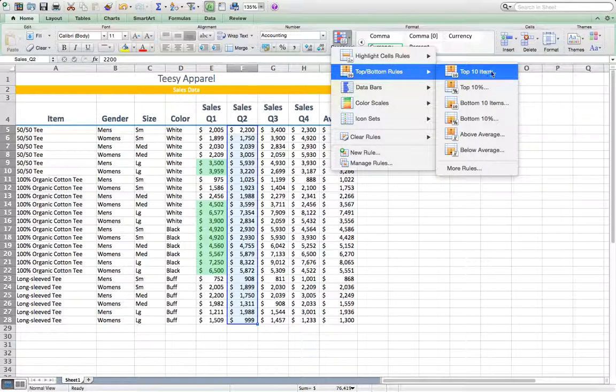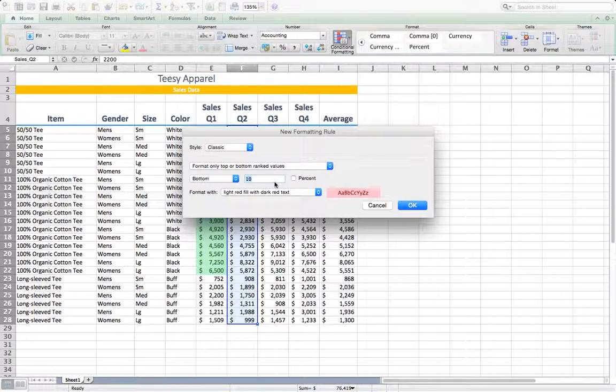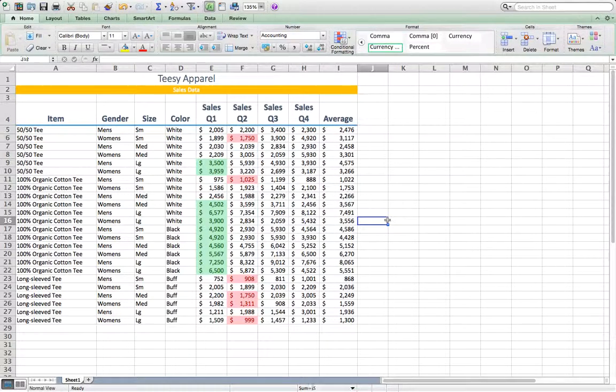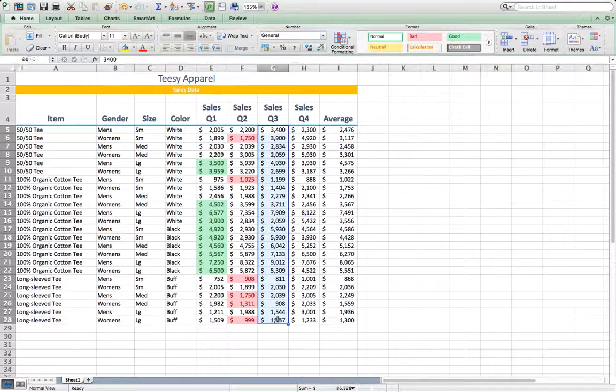In this case, we're going to choose the bottom 10 items. When you do that, the dialog box comes open. If you click in the bottom, we're going to change that 10 to a 5. We want the bottom 5 sales values. Once you've done that, you click OK, and you can see that the bottom 5 sales values are now highlighted in pink.